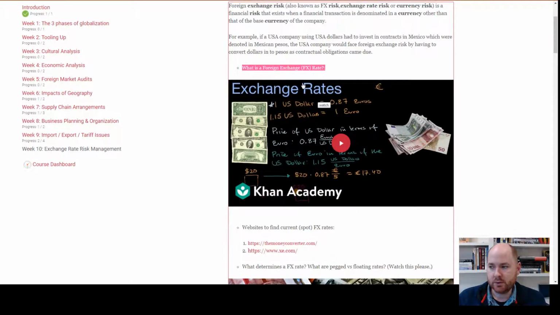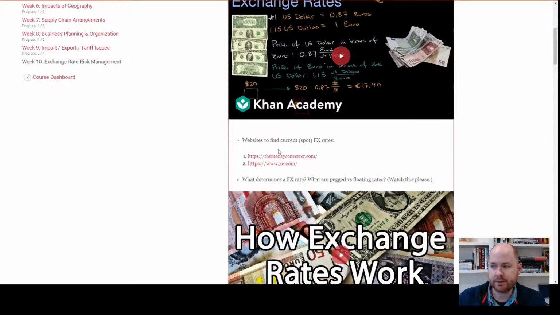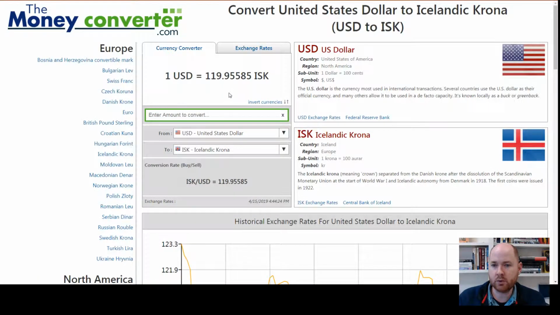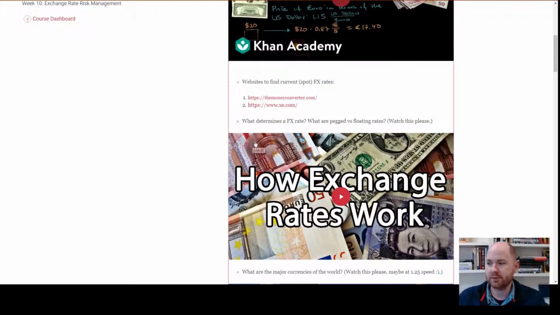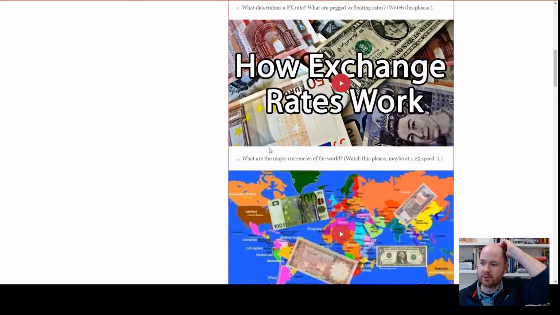First one tells you what a foreign exchange rate risk is. These are 2 websites that will give you a spot rate for what the current amount is that you can capture if you were to convert US dollars into a foreign currency, or a foreign currency into another foreign currency. It's just going to tell you basically what the interbank rate is. So the second video explains what exchange rates are.